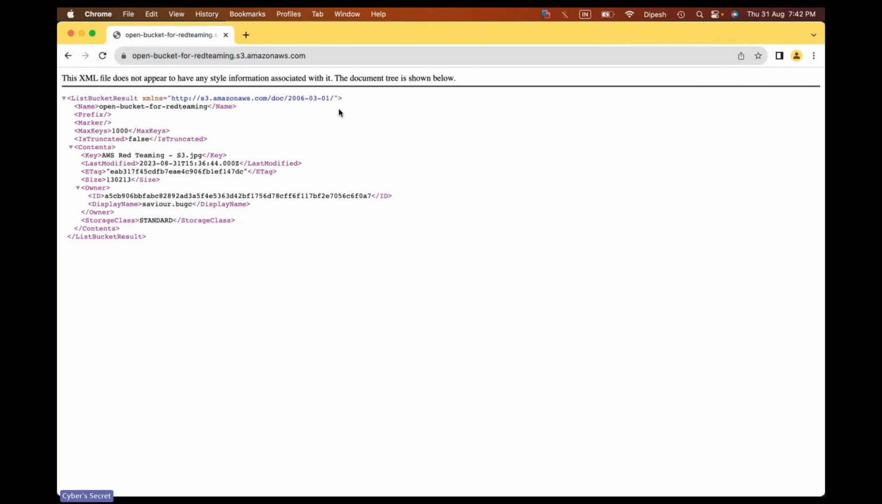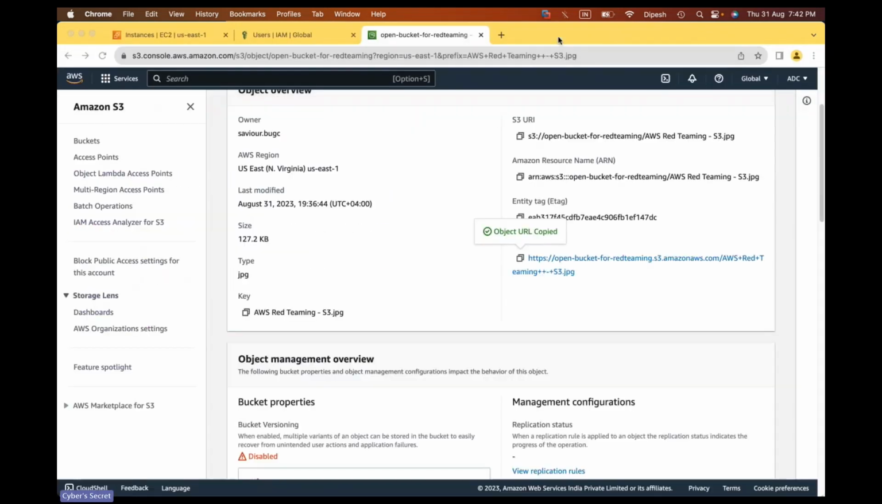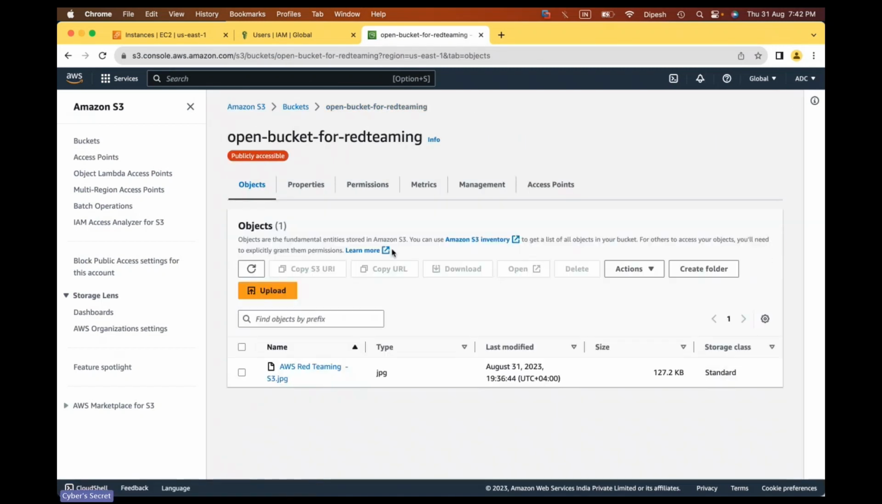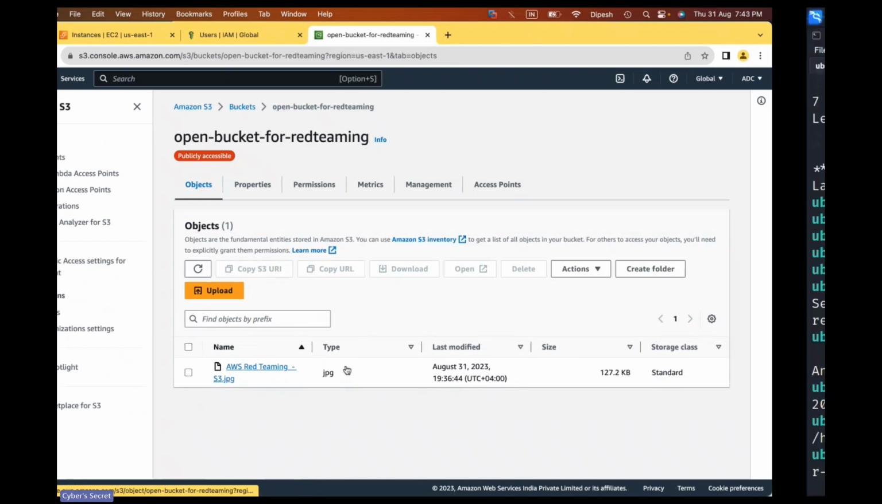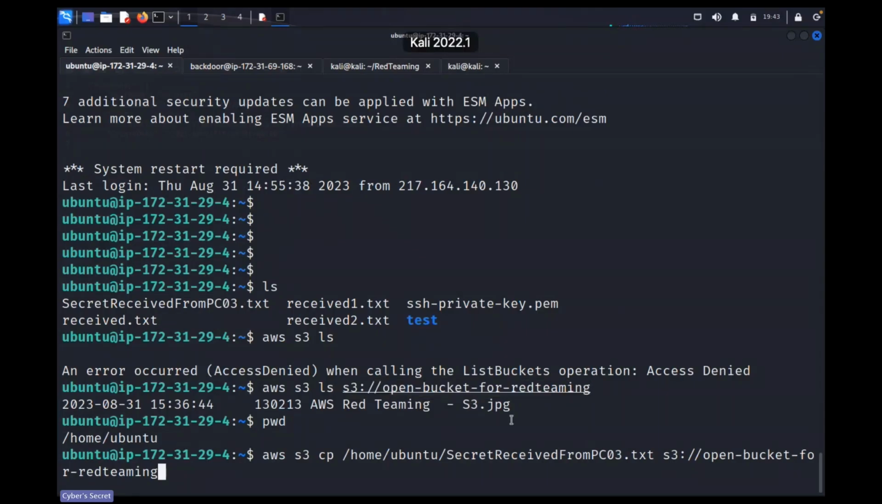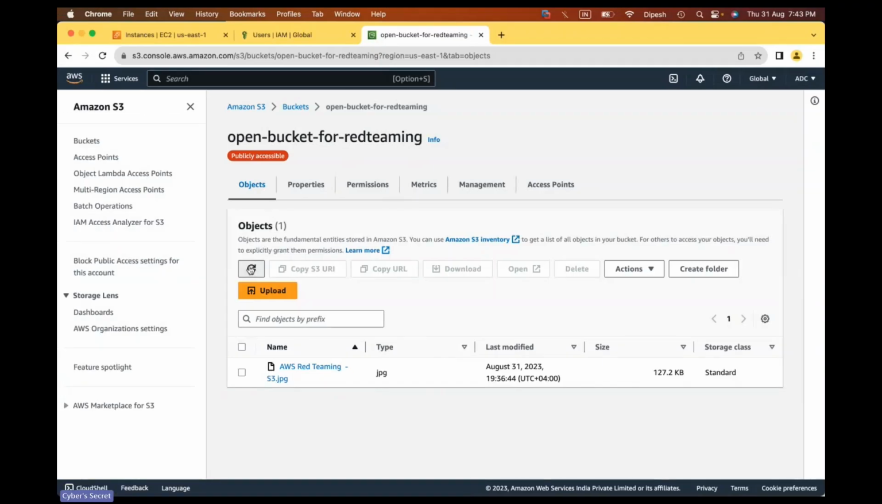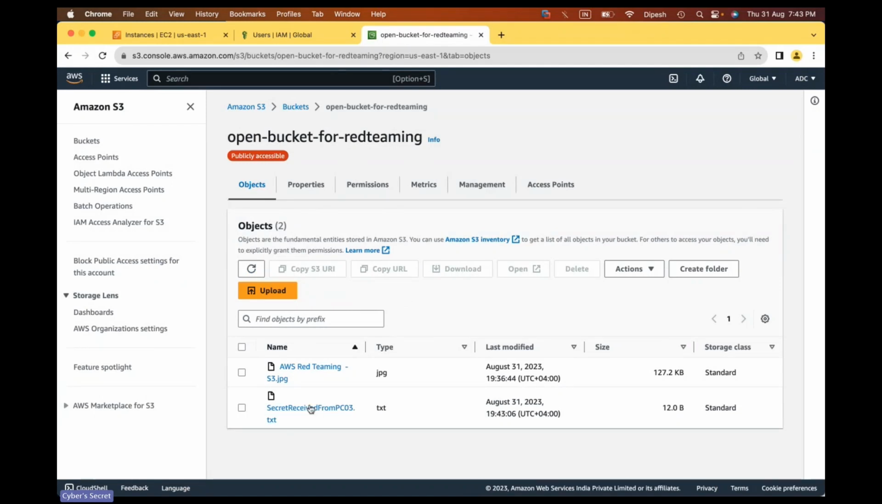If you look at it from somewhere else where you don't have access, you will just see that there is one file available. And from the console, this is admin access, of course, we have the admin access, we will see only one file here. But now as an attacker, when I run this command, let's see what happens. See, the file got uploaded to the open S3 bucket. And now if I just refresh, I will see one more file.